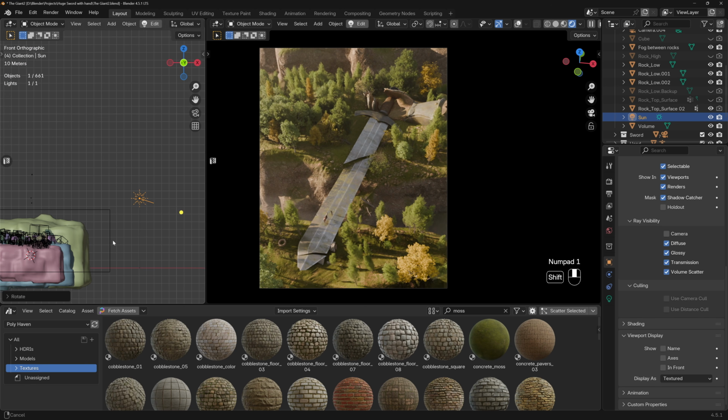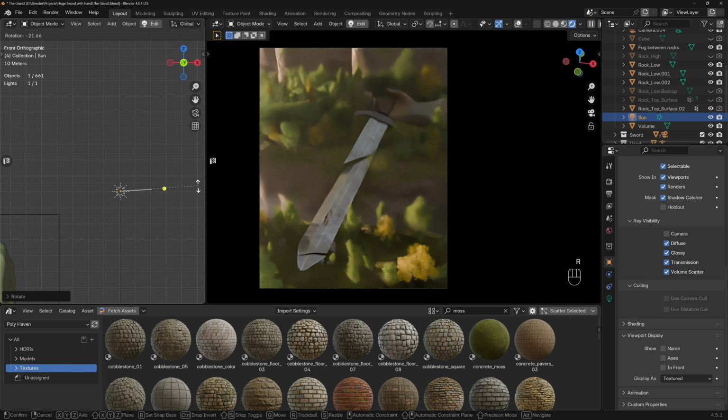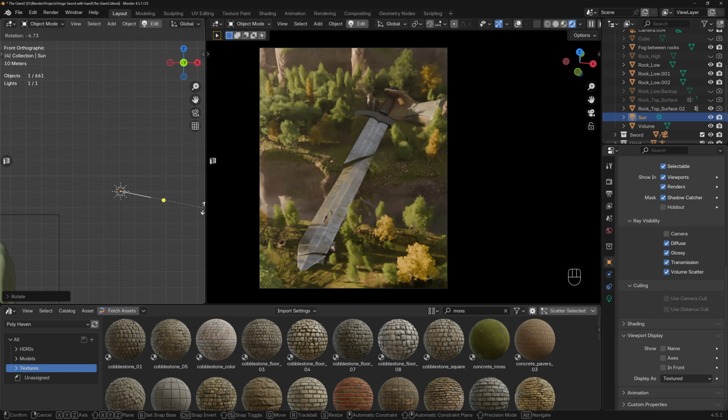And let's see. If I go and move it down, we can move it up also. We can make something crazy like that. But yeah, let's see.